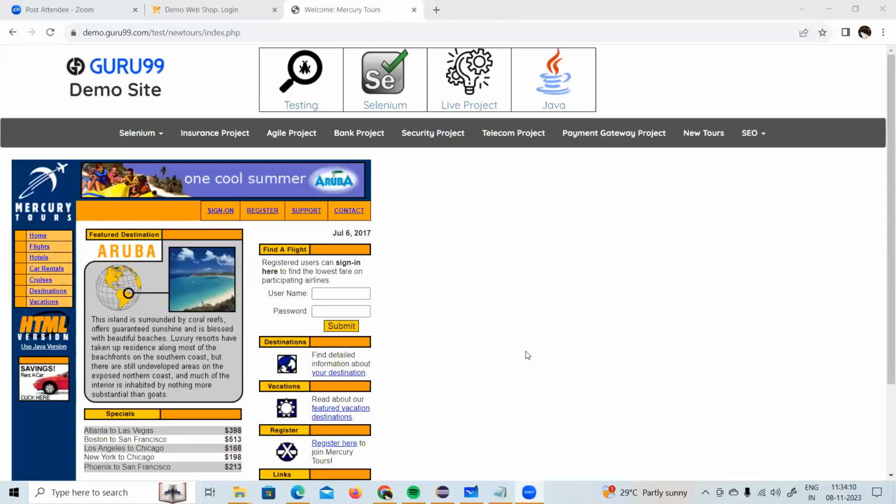I'll go to our demo application and share my screen. Let me know if you are able to see my screen. Yeah, it's visible.